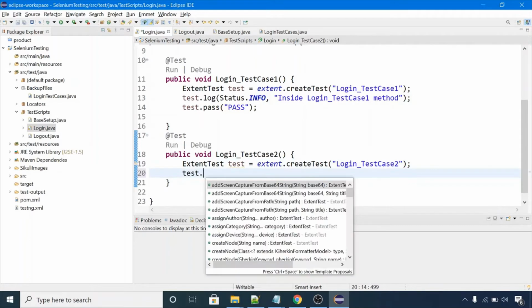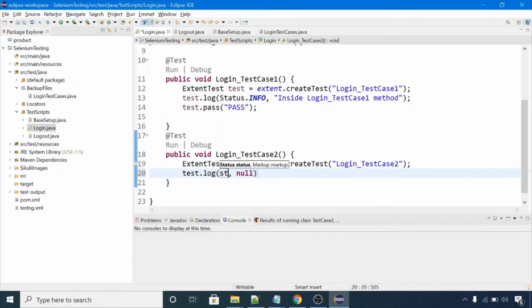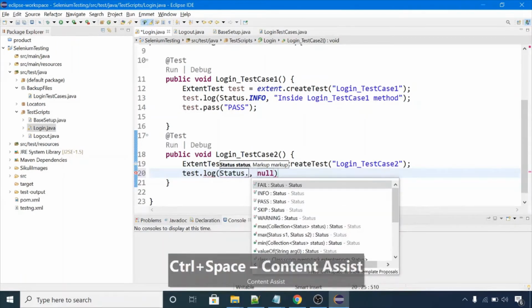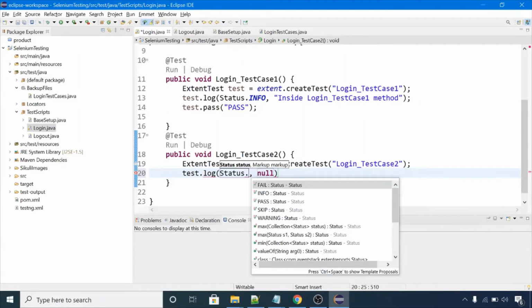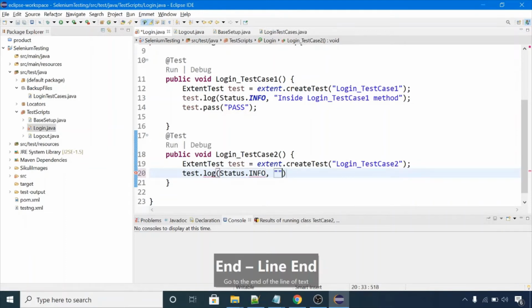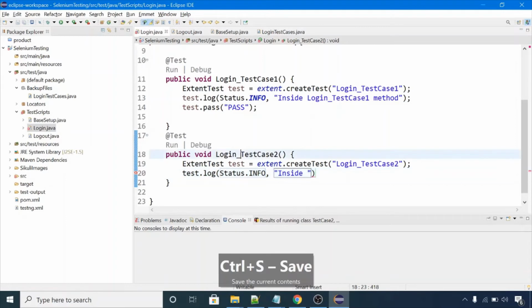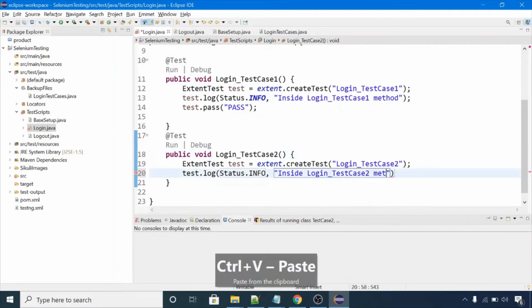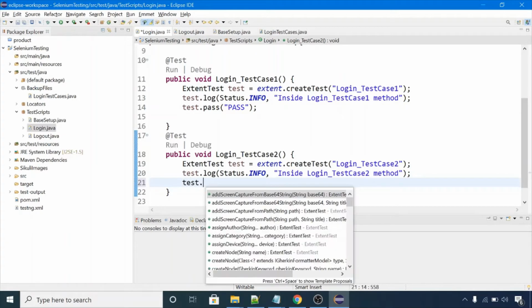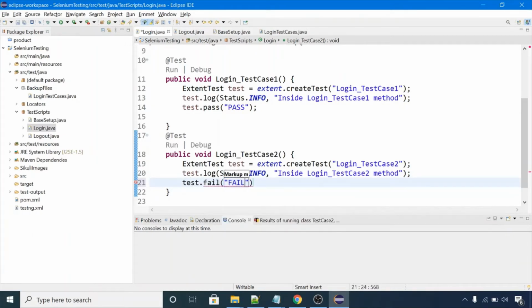Now we will use test.log status. You can pass error if you want, or test.fail. You can pass any status. If you want, pass info, pass, skip, you can pass anything. Like, let me pass info only. I will pass inside this method. And we can fail this scenario for demo purpose. So now we are having two scenarios in login class.